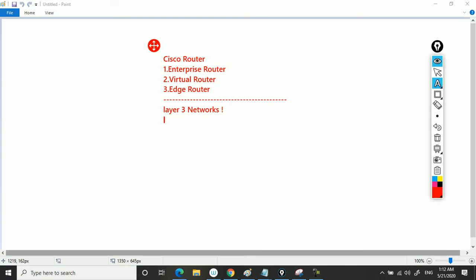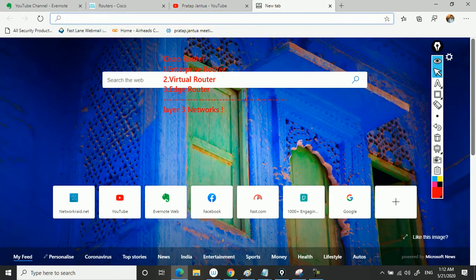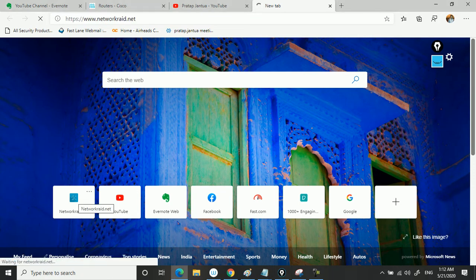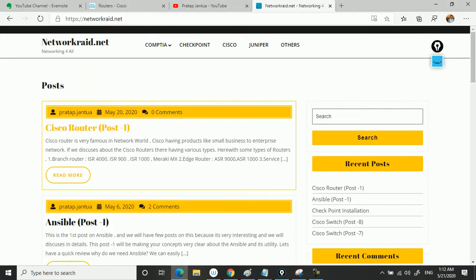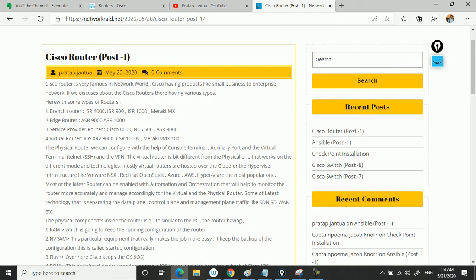Okay, so before we go into more detail, I would like to show you something. Guys, if you go to my website, networkrate.net, let me show you. There is a post on this. If you see here, this is your branch router, edge router, service provider router, virtual router. All the model numbers have been explained here.